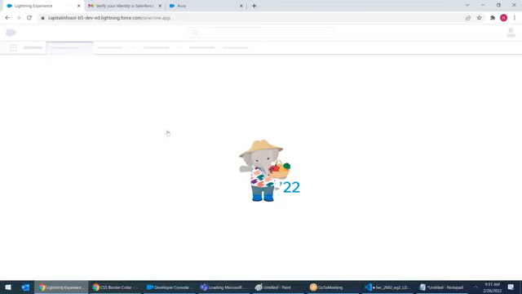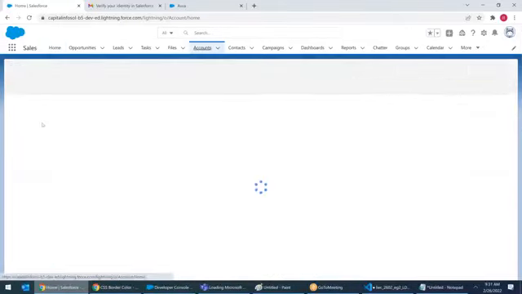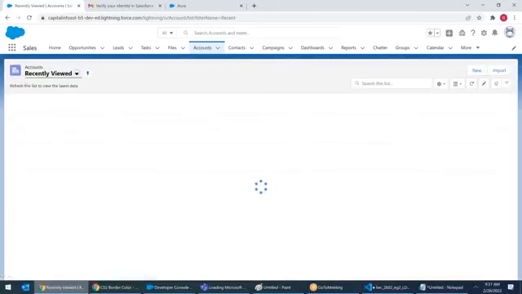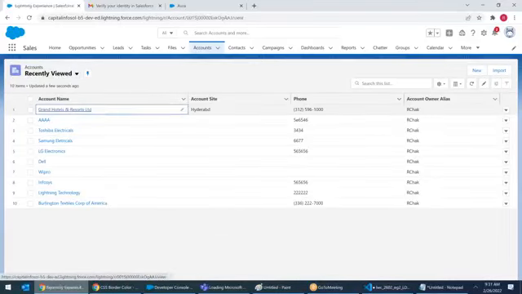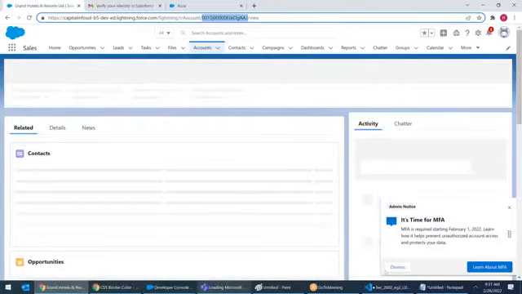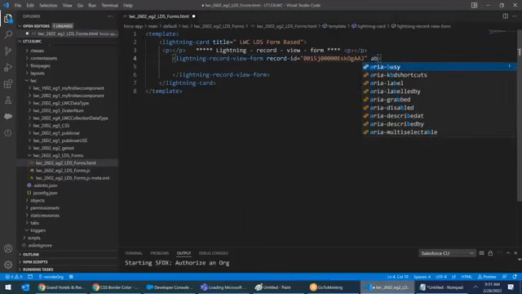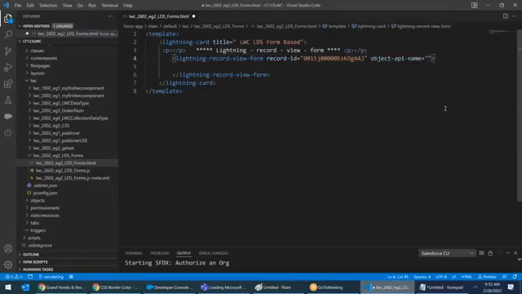Wait, let me show you. Let me go to the account and pick any account as of now. The system is trying to display a lot of accounts. I open this Grand Hotel and Resort. I copy the ID from the address bar, Control C. I come to my Lightning web component. I say ID equals to the hard code. Object API name equals to account. Done.